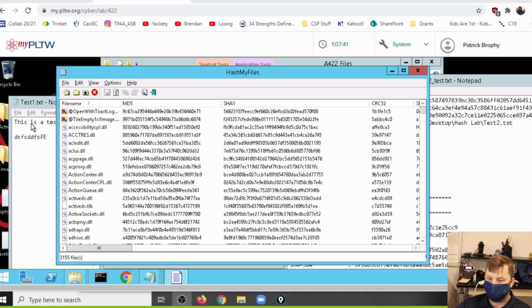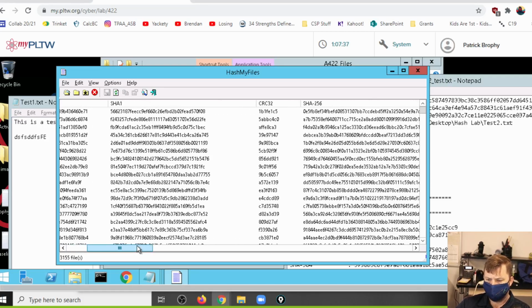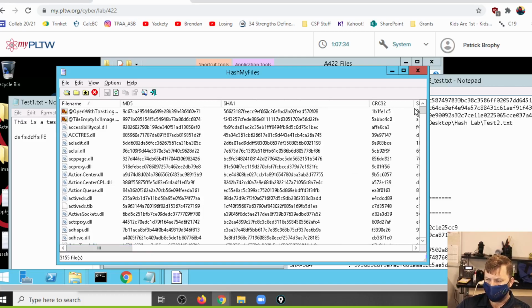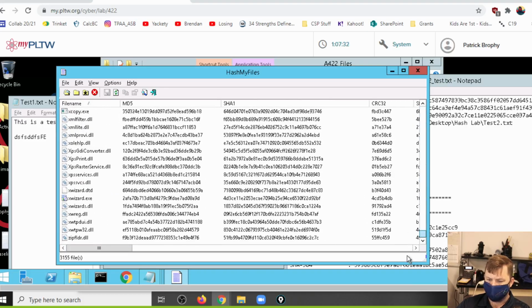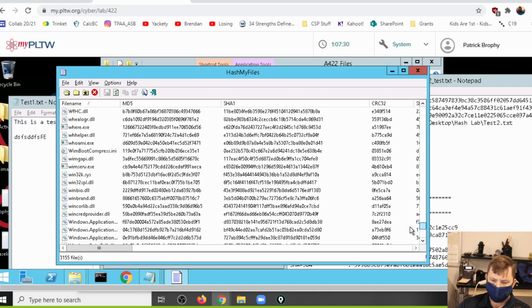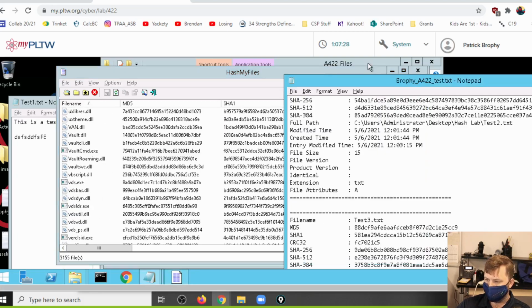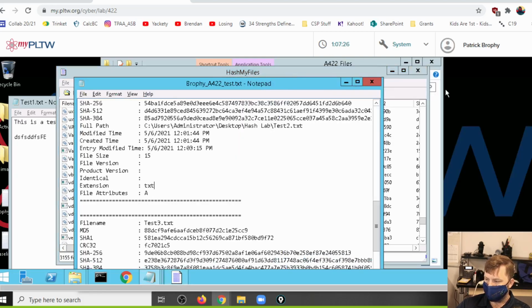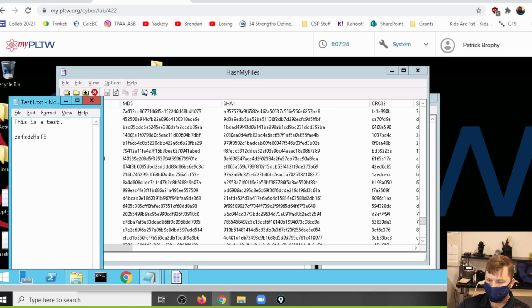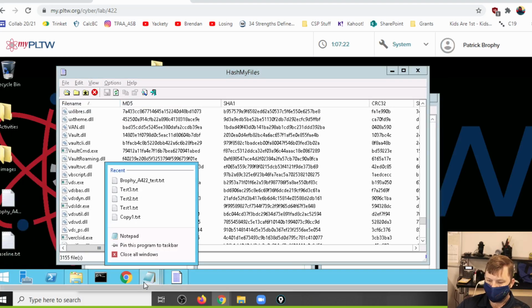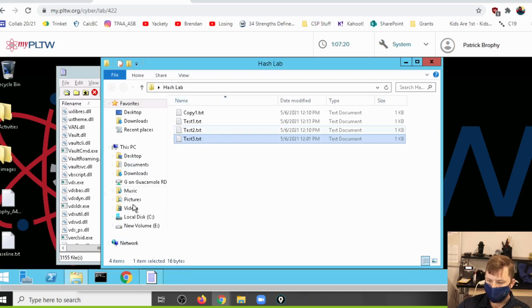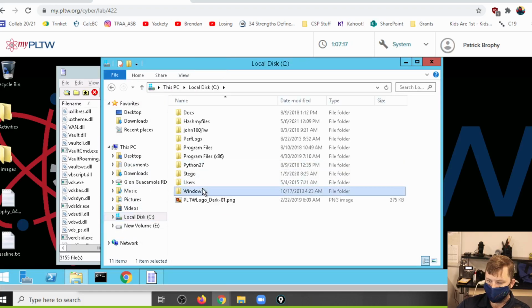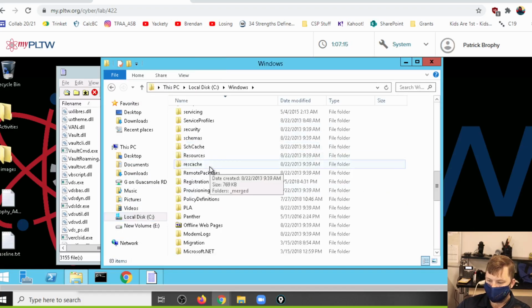All right, so here's everything in Windows System 32. There's a lot more files in here, but we're doing the same hashes, right? So the things that we're going to change, if we go into this, I'm going to close these out. Close all the things I don't need. I'm going to close all those. I'm going to go to Windows and System 32.